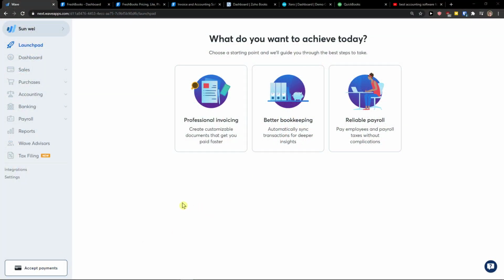Without further ado, let's start. The first one I prepared for you is Wave. Wave is a top-notch accounting software for one reason: it's completely free.